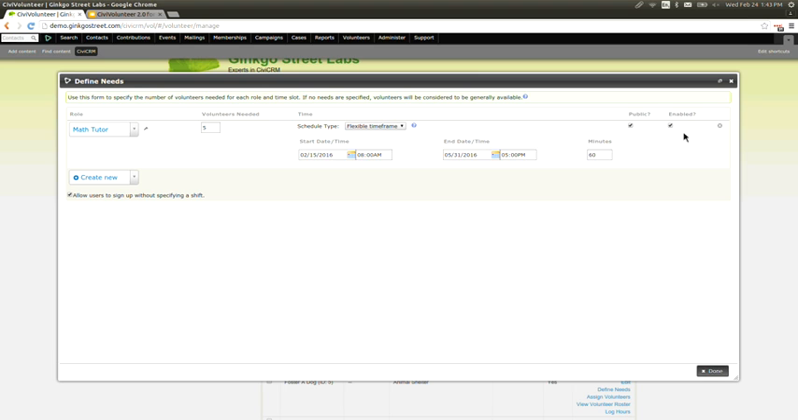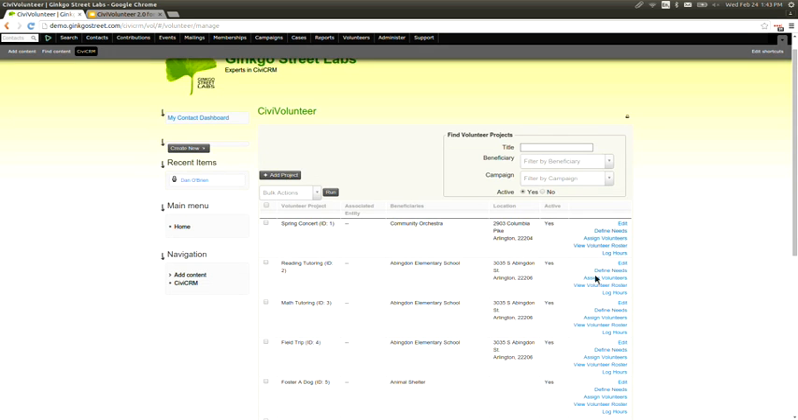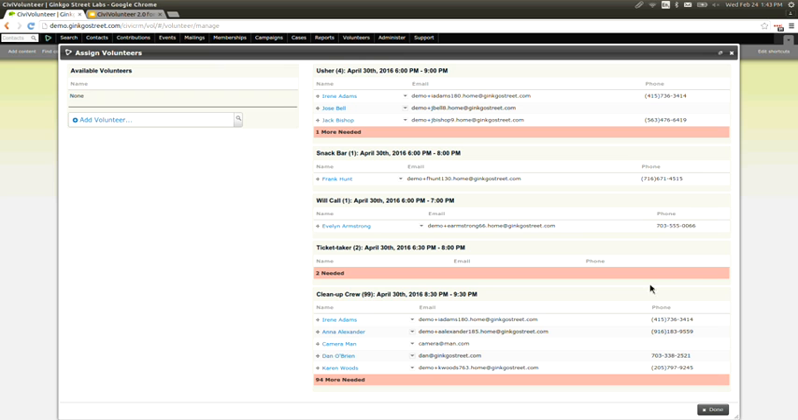I did kind of gloss over a couple other things on this screen, the public and enabled checkboxes here. You might have some volunteer opportunities in your project that are a little sensitive, or that maybe you kind of want to handpick who the volunteers are. So if you don't check public, it won't show up on the shopping cart screen. And you might fill that one yourself using the assigned volunteer screen, using the search features or dragging people from your available list.